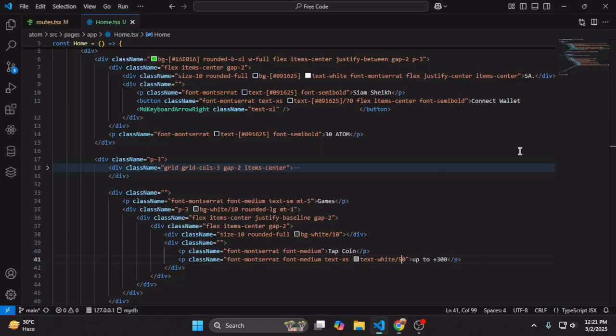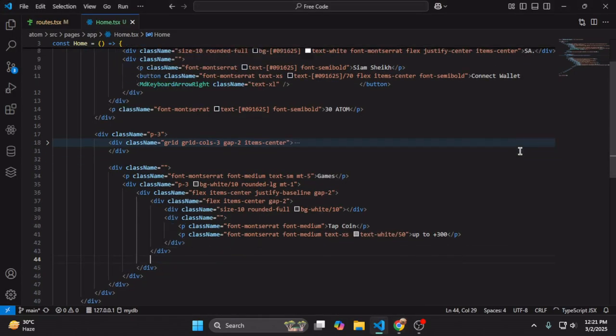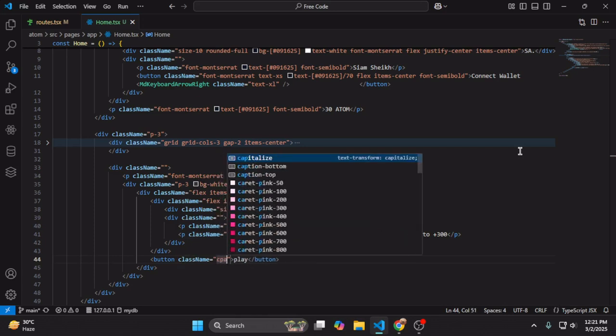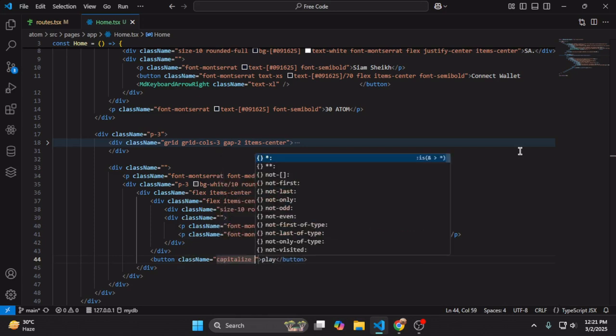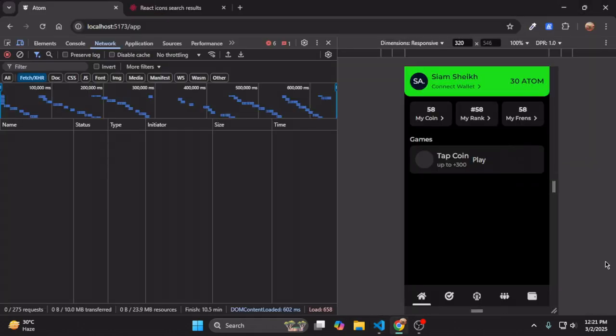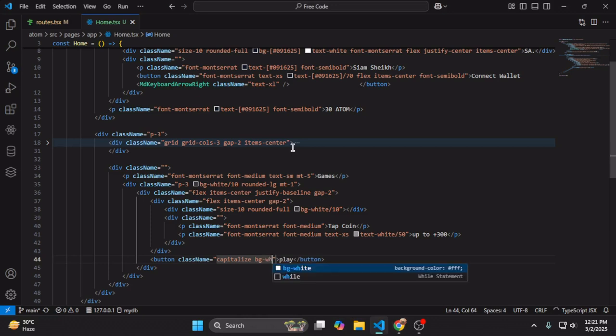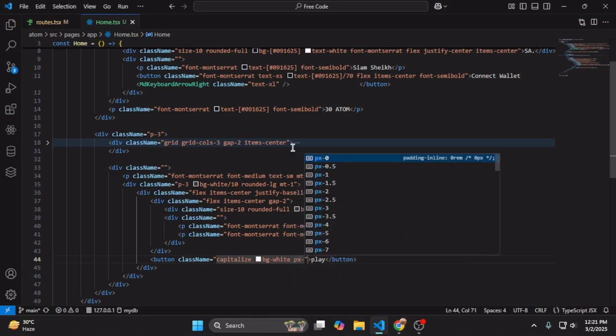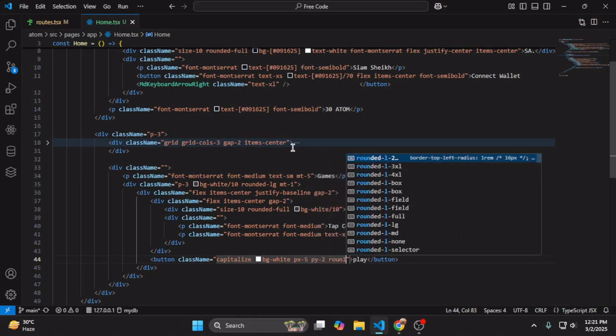Now there I need to take a button. This button is play. Now class name, that is capitalized. Now background should be white. Now padding left and right is 5, and padding bottom and top is 2, and rounded is LG.